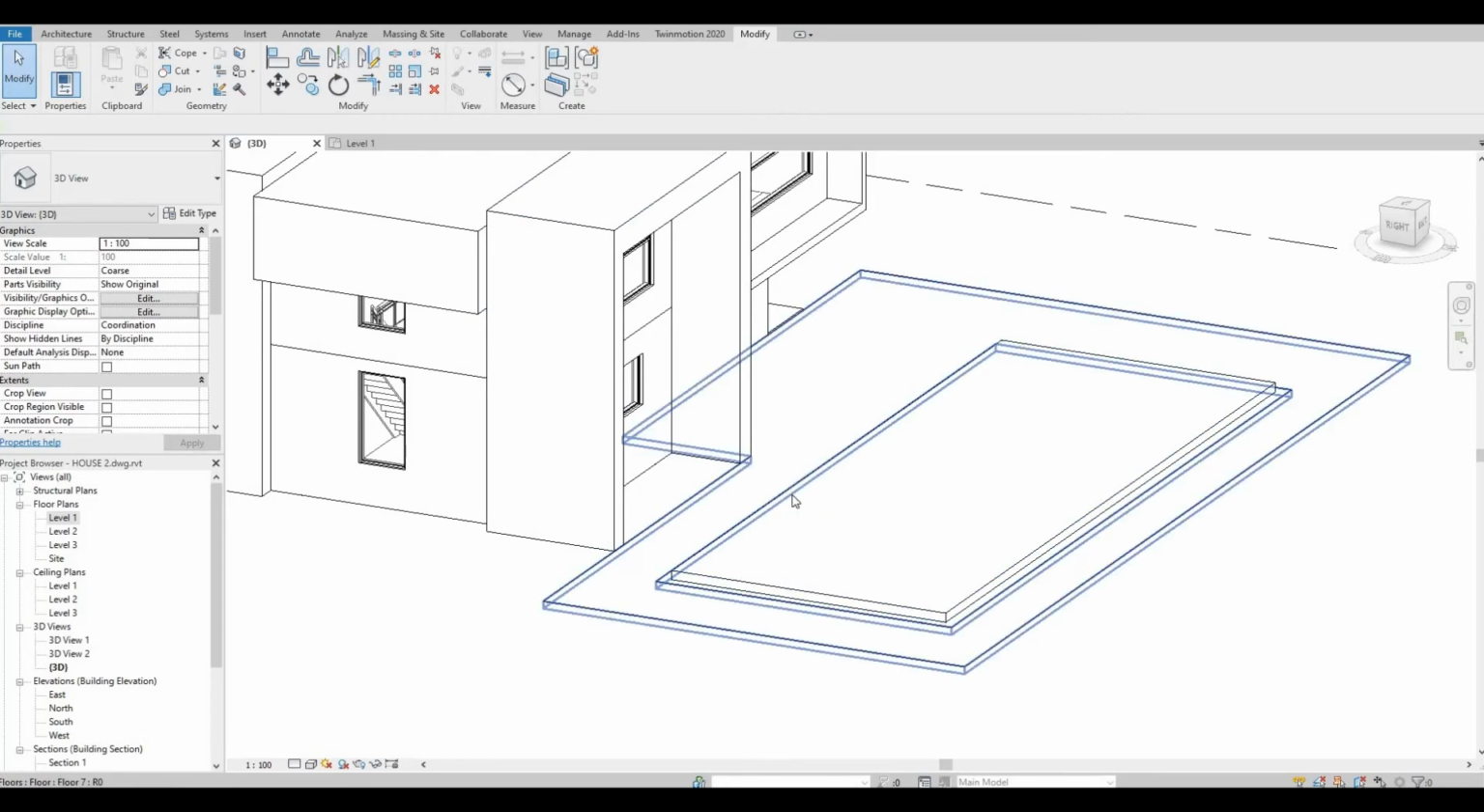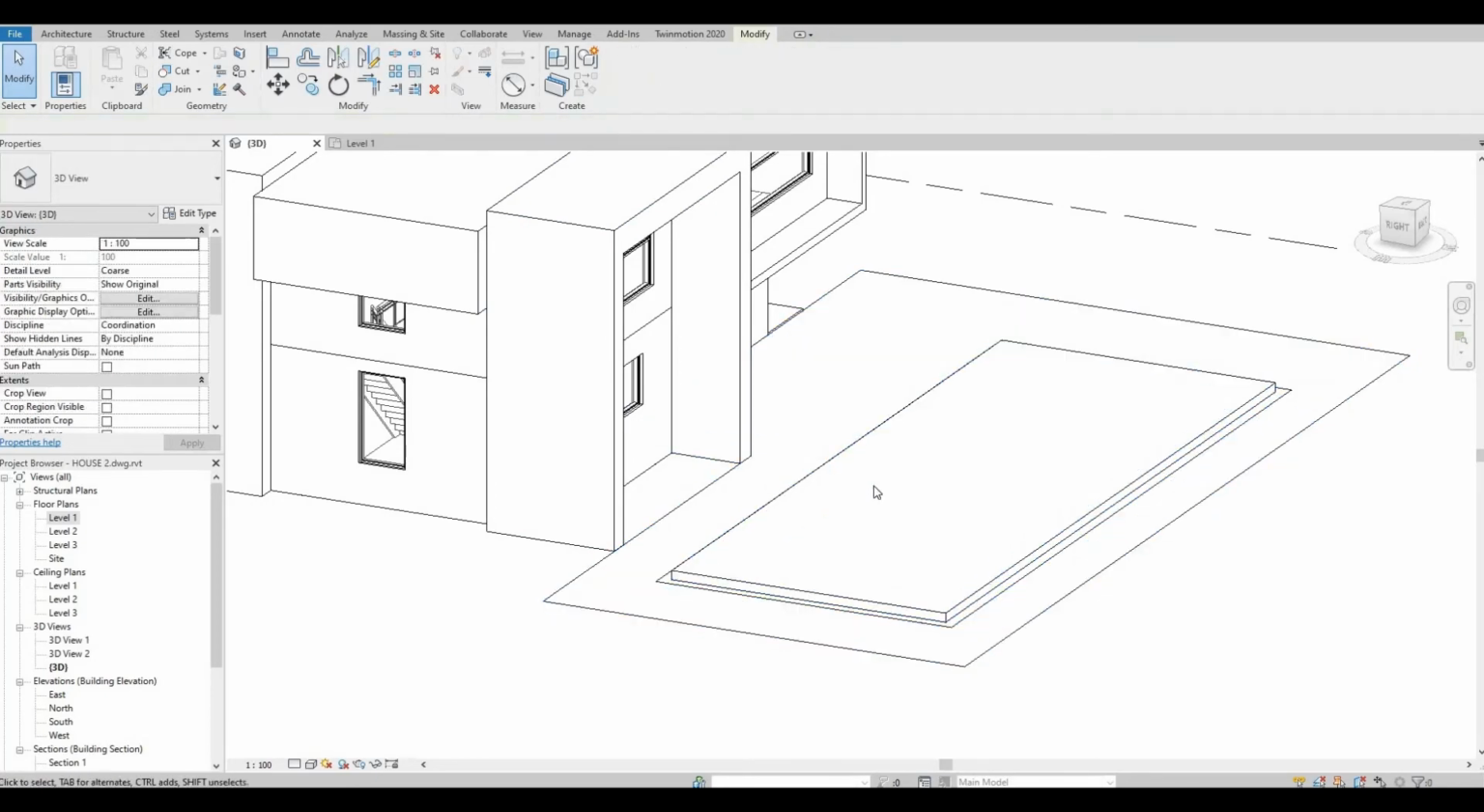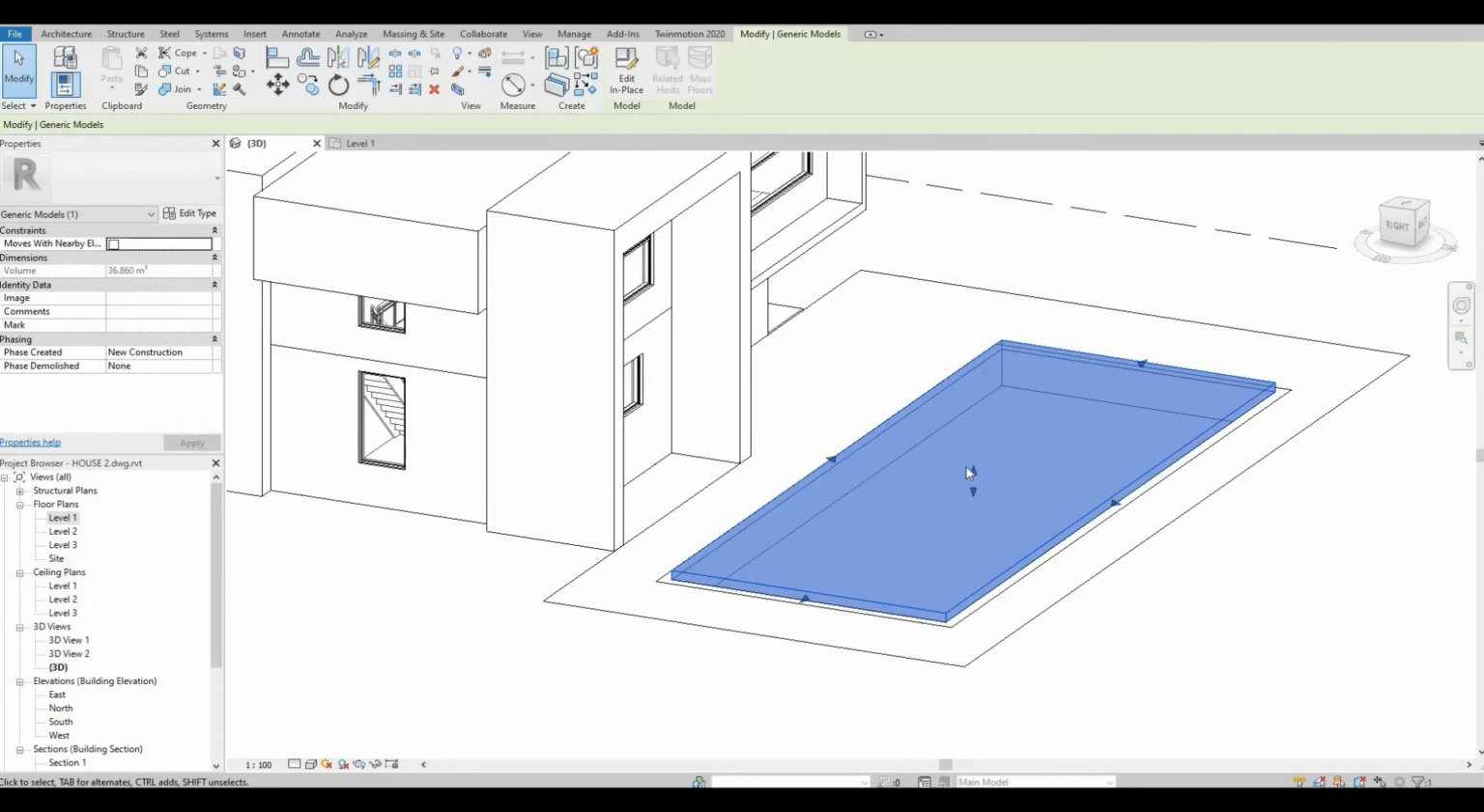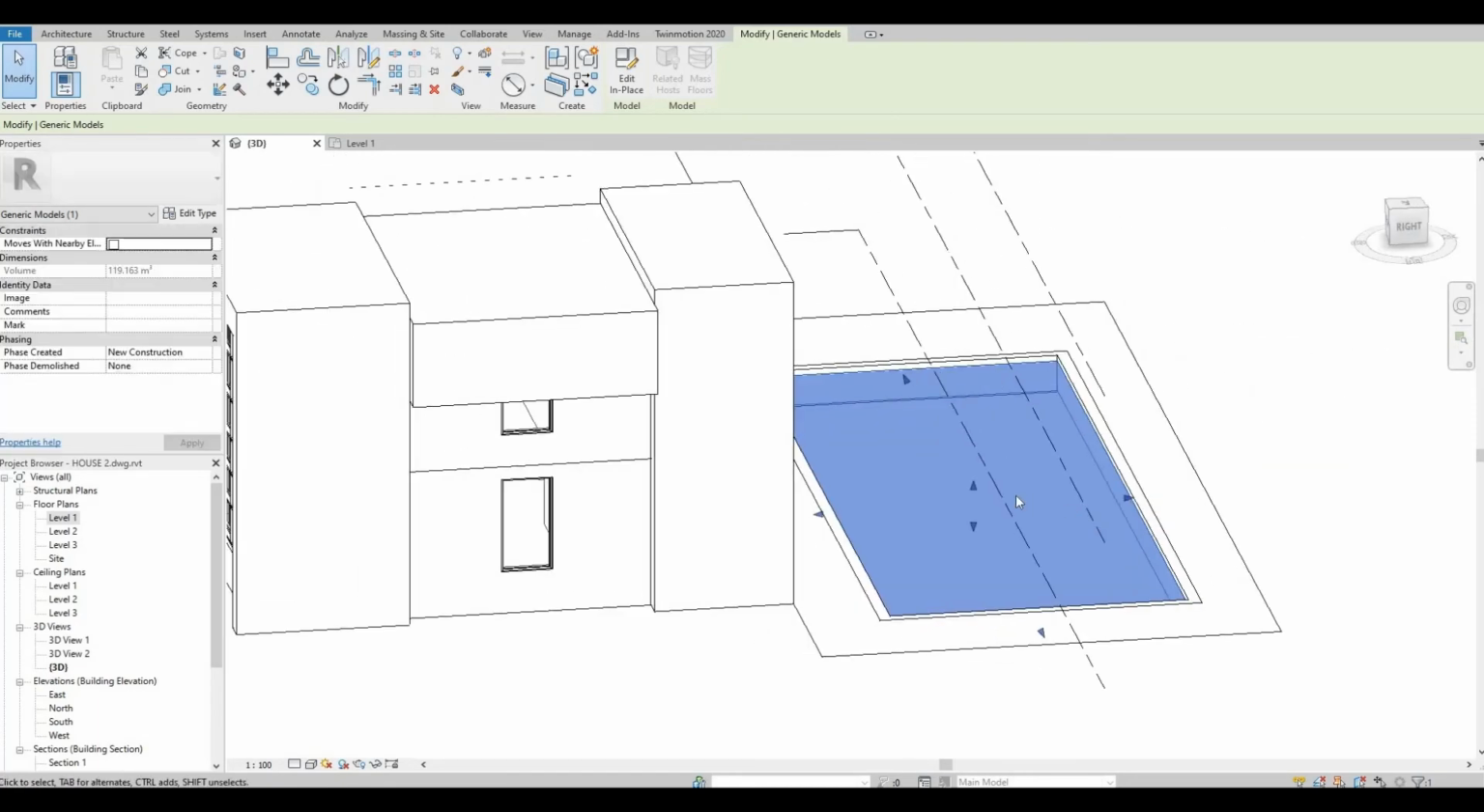And with this, we could change the height by just dragging. So I'm changing it to make it touch the floor, and this one we can change by dragging for the height of the water. So something like that.